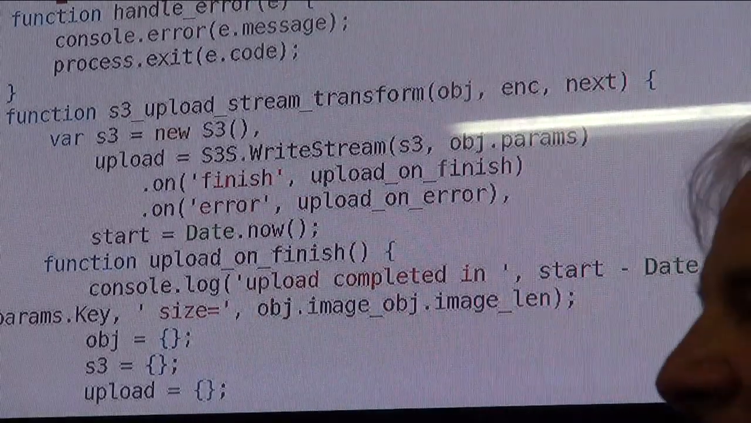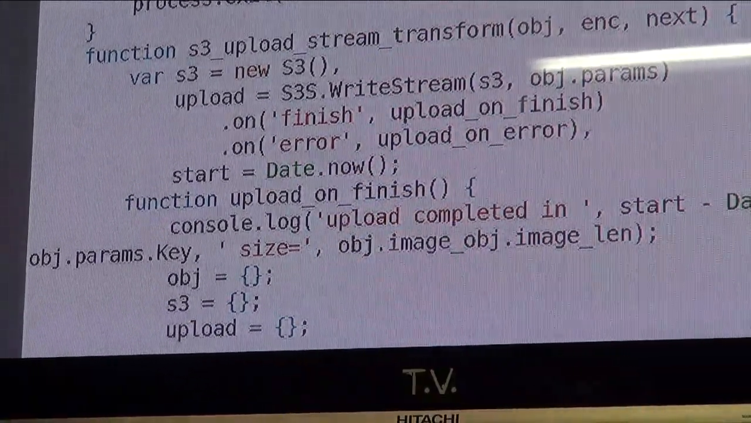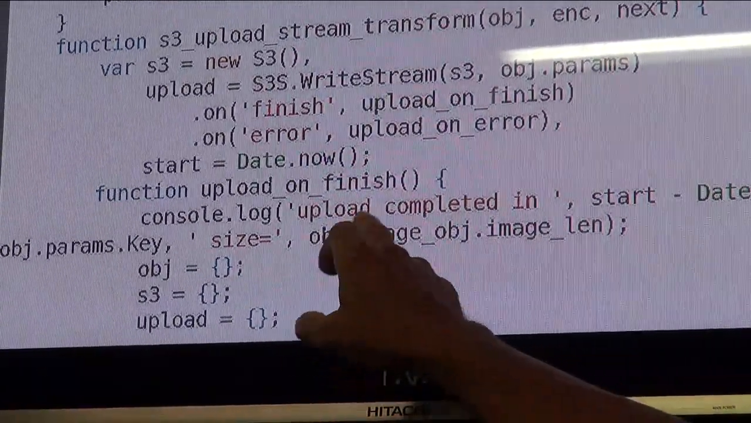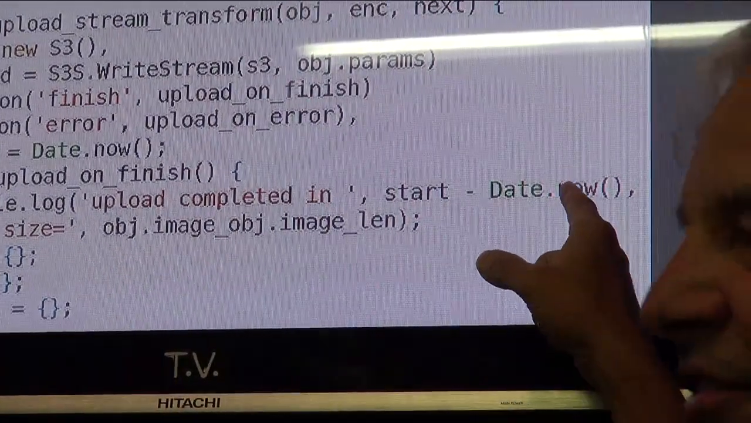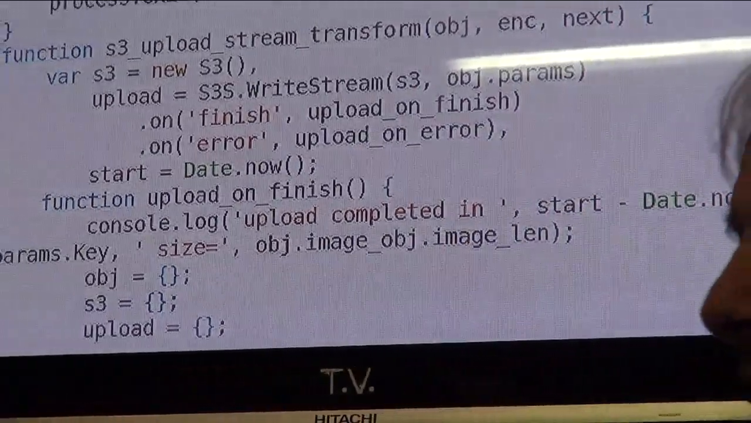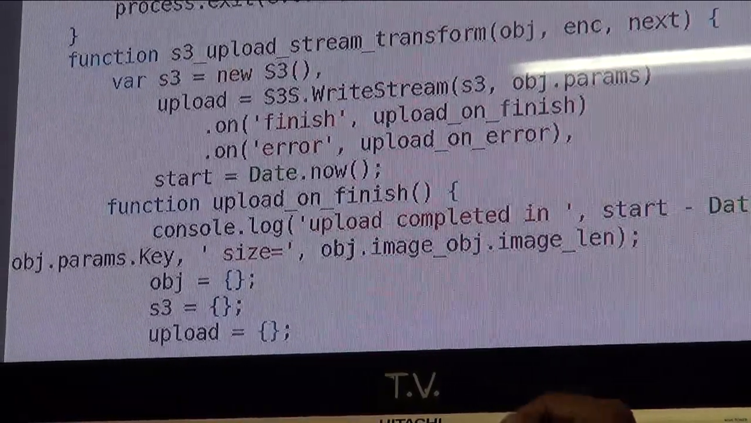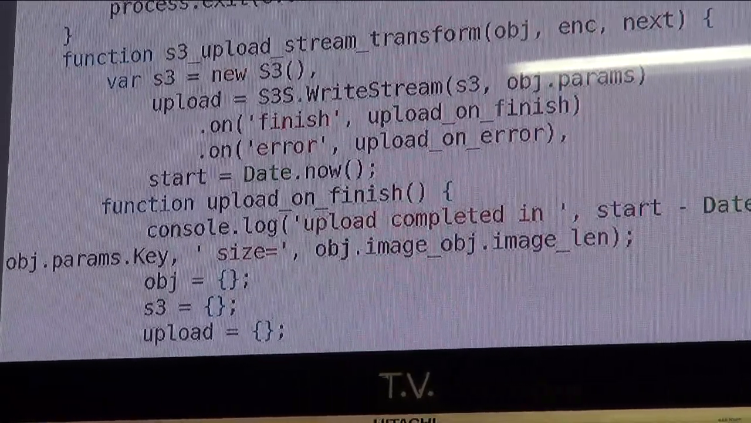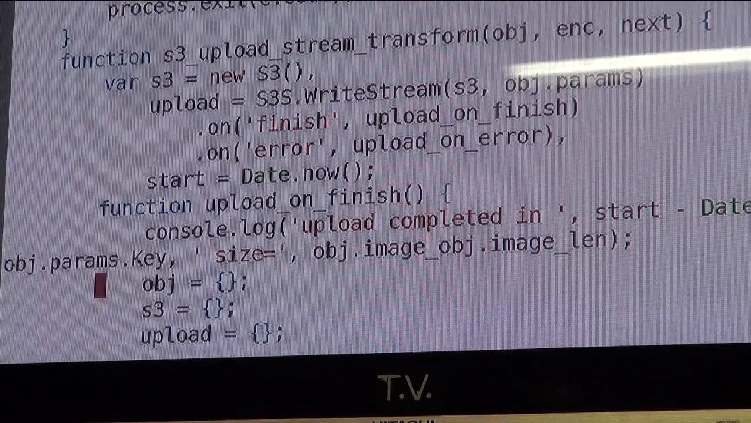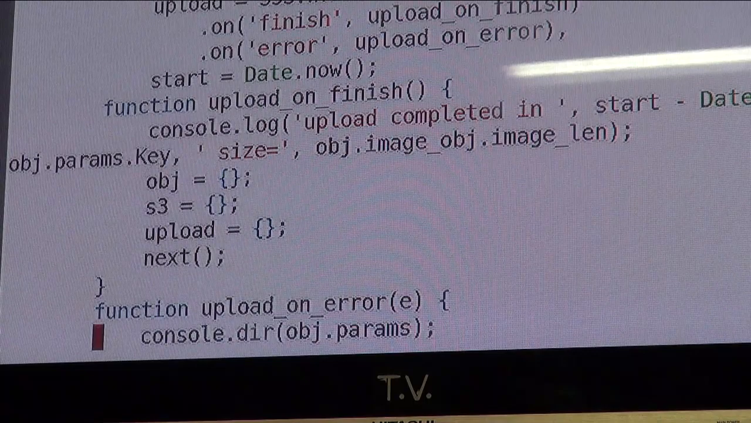And then I wanted to time it to see how long it would take. So I just set a start. And then on finish, I had this little output that said start minus whatever the current time is, so I could see the elapsed time, and I could see the size. So that gave me some sense for what it's really taking to move at that stage. Then I cleared some things out. Honestly, I don't know if I needed all that. And finally, the next, which was the flow control.